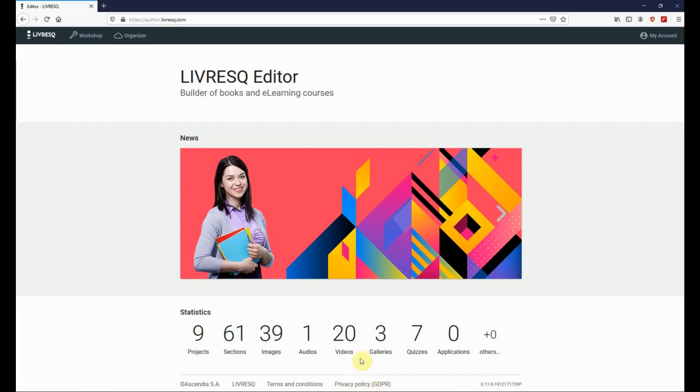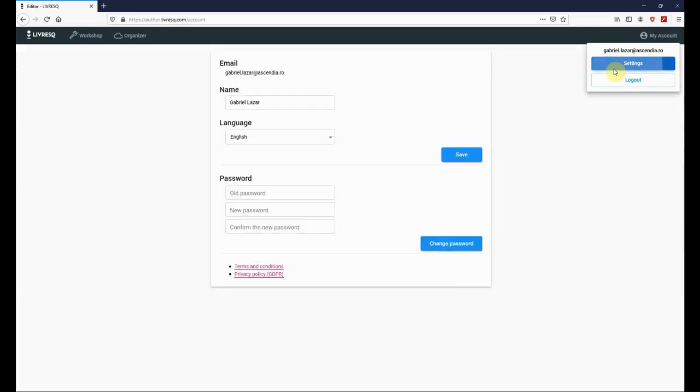The editor's entry page also provides information about the types of resources used. We can see them in this area of the screen. My Account button allows you to change the identification data, such as your name or password, and it also allows you to change the language in which the program menus are displayed.